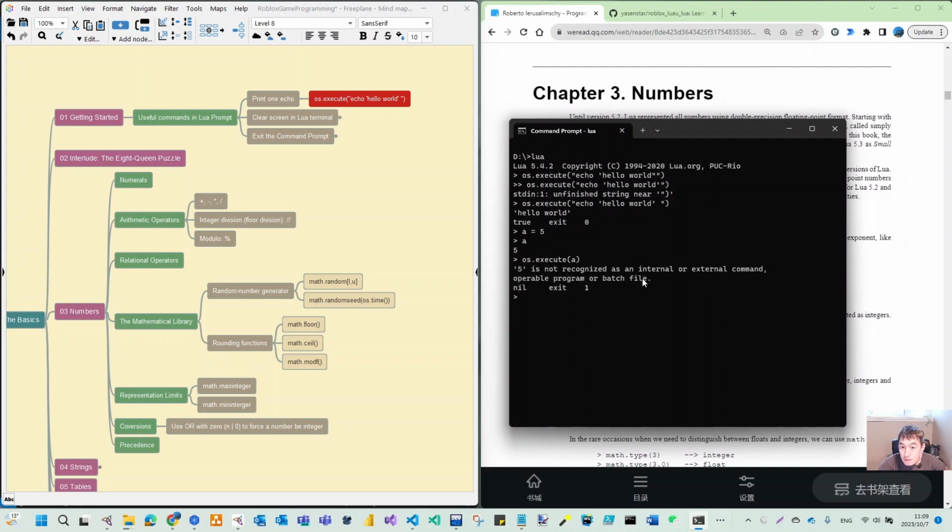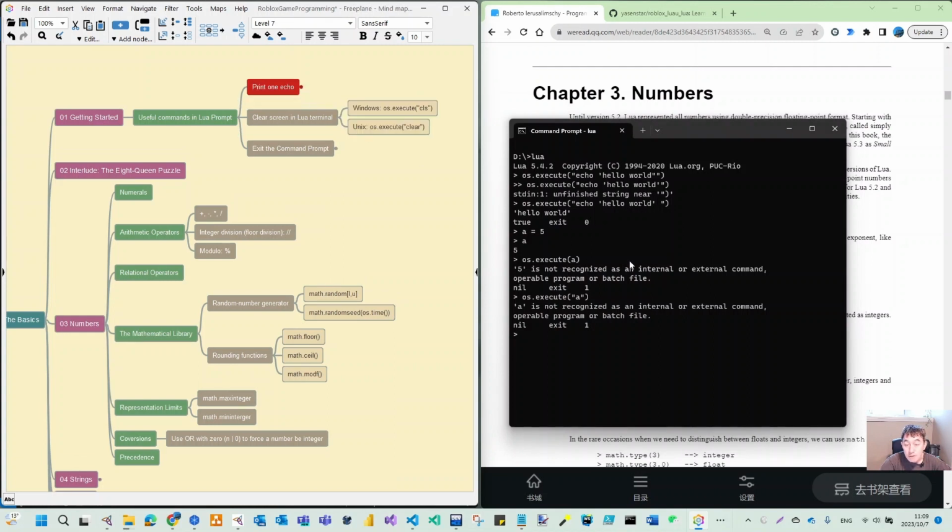So it's not a recognized internal command. You cannot simply use export. The difference is that if you have a variable, you are not able to echo it at this prompt. But that is just one echo, and if you have a lot of commands here, you want to clear the screen.